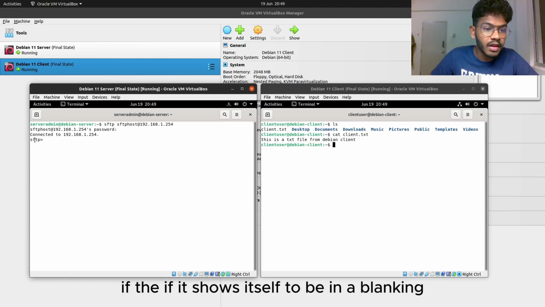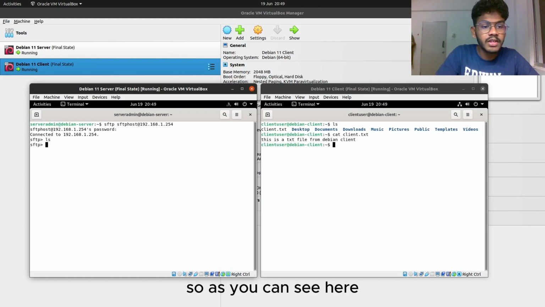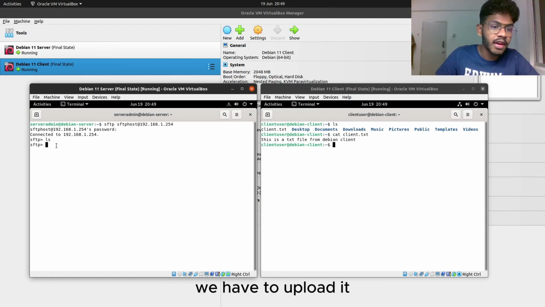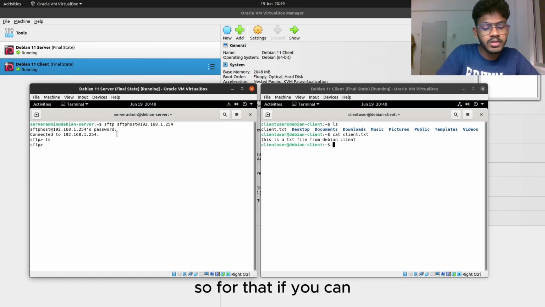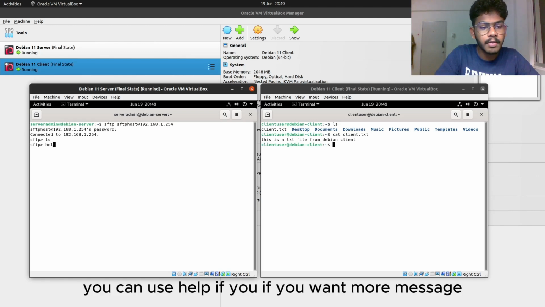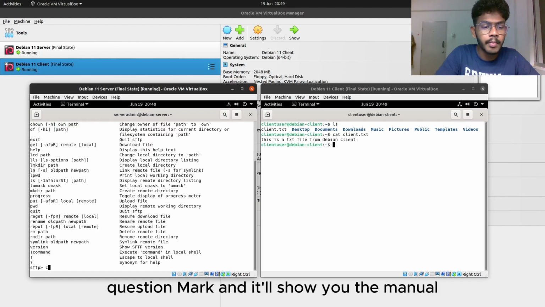If it shows SFTP and a blinking cursor message, then it means you have successfully connected. As you can see here, there's nothing in the SFTP server. We have to upload our server.txt to the SFTP. For that, we can use help. If you want more information, you can use help or question mark, and it will show you the manual.